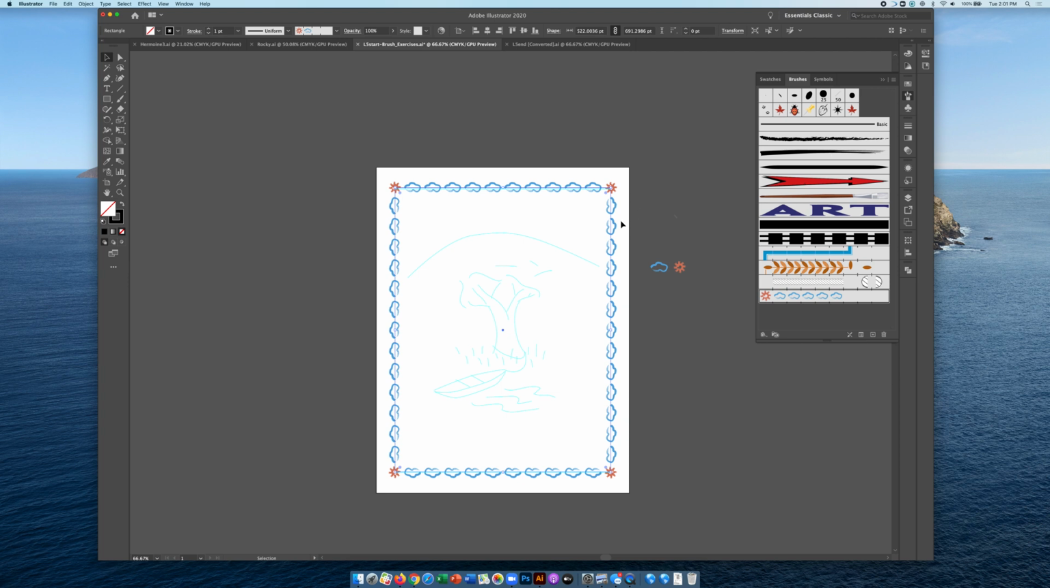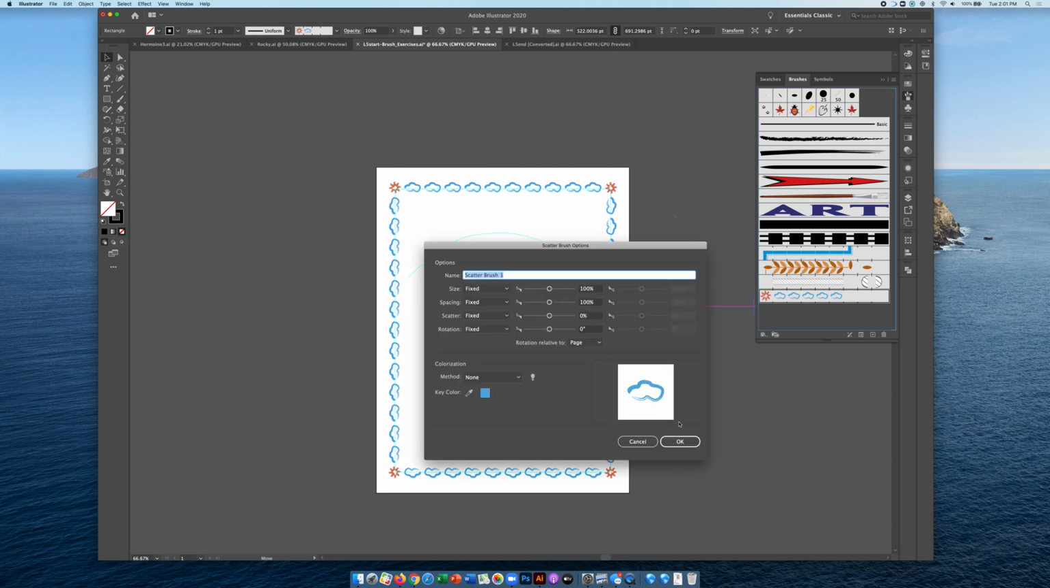To make the scatter brush to make the cloud, I'm going to drag this cloud into my brushes palette directly and choose scatter brush. And I know it needs to be bigger and more spaced out. And I also want to make the rotation relative to the path, so that when I draw the path on a curve that curves, the clouds will curve with it.